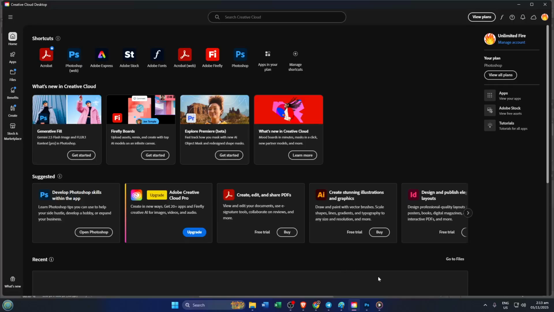Today I'm going to show you exactly how to install a plugin for Photoshop step by step. By the end of this tutorial, you'll know how to quickly add powerful new features to your Photoshop workflow, and you'll be able to start using your new plugin right away, even if you've never installed one before.